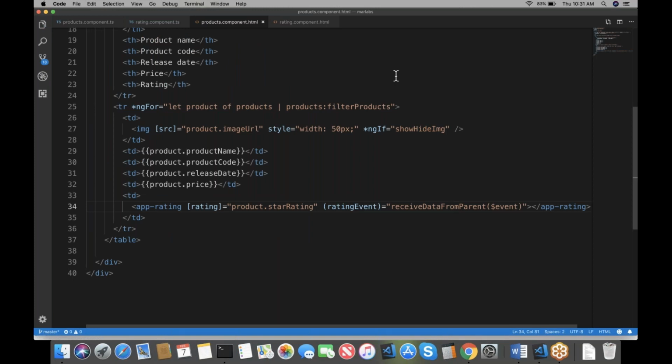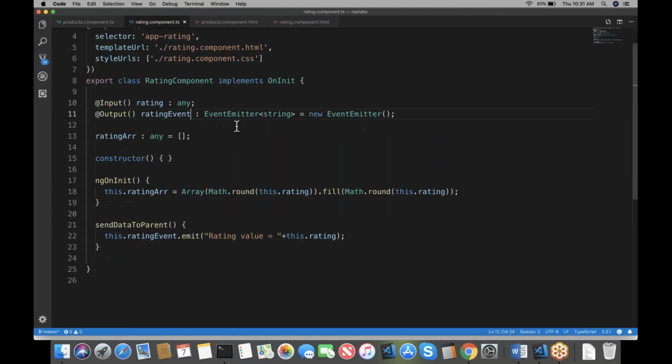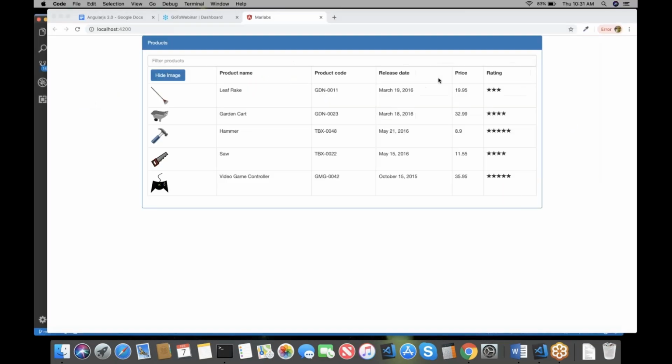So tomorrow, in this case, if you want to send an object, the only thing that you have to do is just change the data type from string to any, or just give it as an object, so that you can pass multiple values from child to the parent instead of just having one value. Is that clear? Okay.